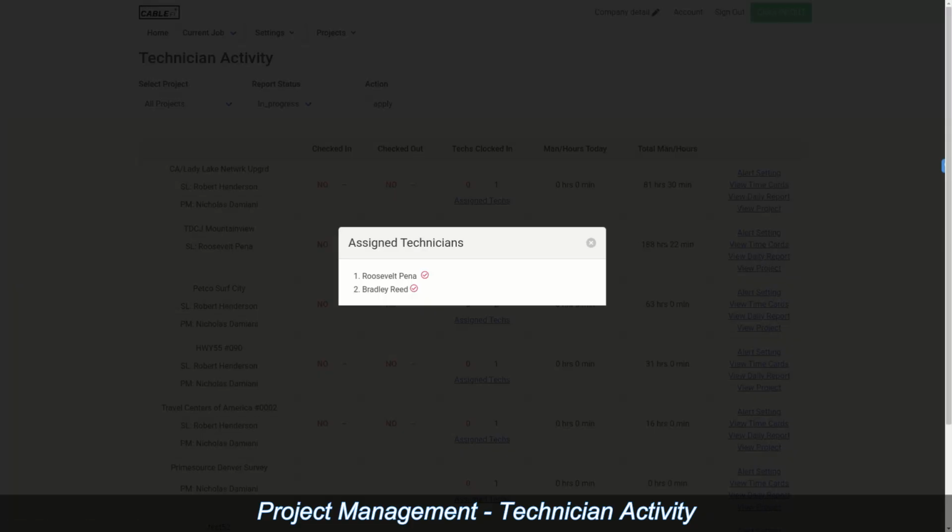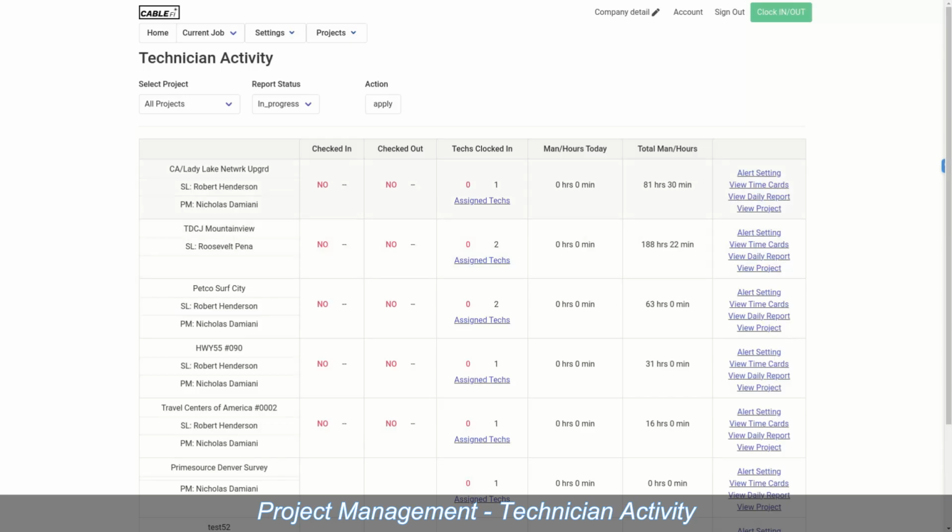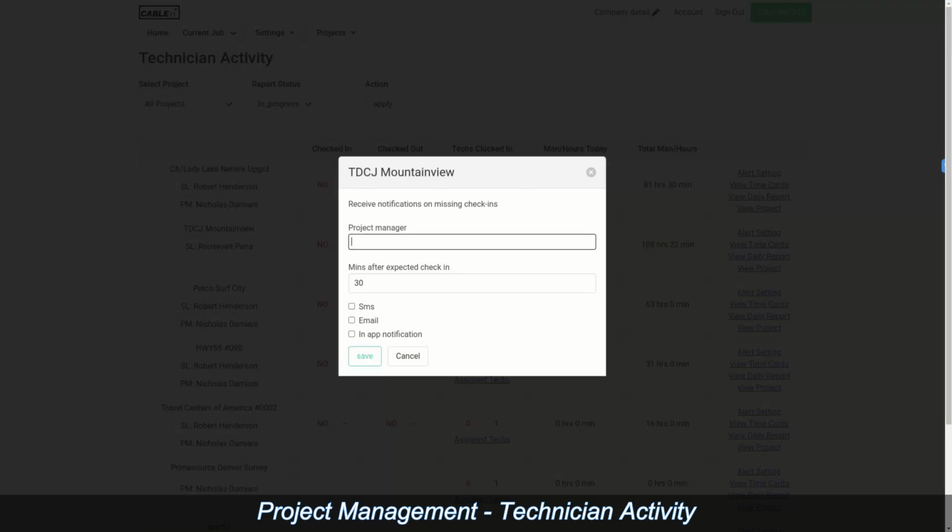Now we can click on assign techs and we can see Roosevelt and Bradley here with red check marks. Now when they clock in, this check mark will turn green. If they both clocked in, they both will be green. And then this 0 will turn into a green 2. Now here we can see we've got 0 hours and 0 minutes for the day. And then we have total man hours for the project. You can also set up alert settings for your project manager. So we can select a project manager that was assigned to this project.